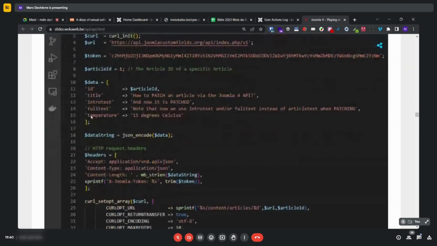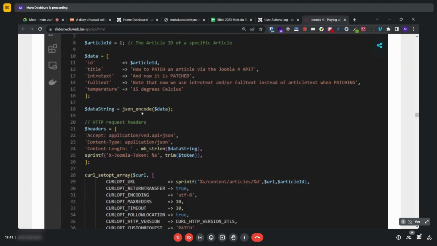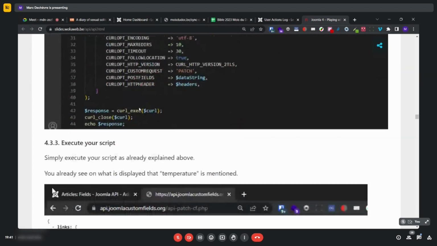So in practice, it gives this array. Now, if I trigger that script, if I launch that script, it would directly fill in this custom field as well. So it's very easy because it's just title is this, intro text is that, full text is something else, and my custom field is this. Very easy to write, very easy to understand.